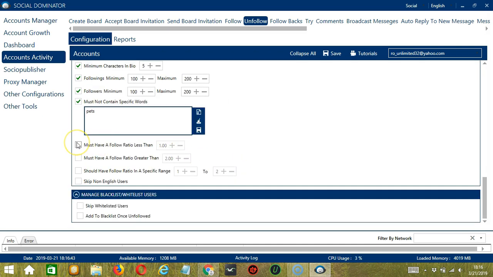Next, we have follow ratio, which is the ratio of followers and followings. You can input a follow ratio less than or greater than a specific number. You can also input a follow ratio in a specific range between two numbers. Finally, if you check the last one, it will not unfollow users with non-English text in their profile and bio.